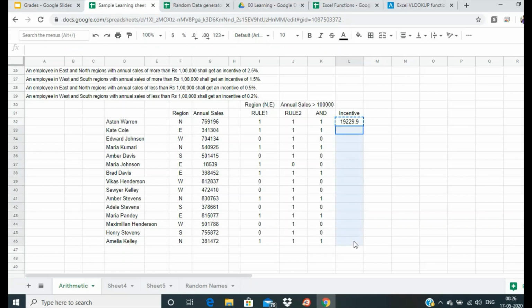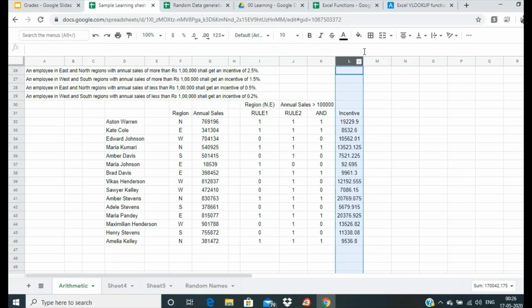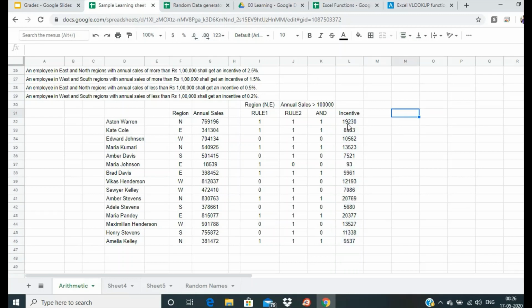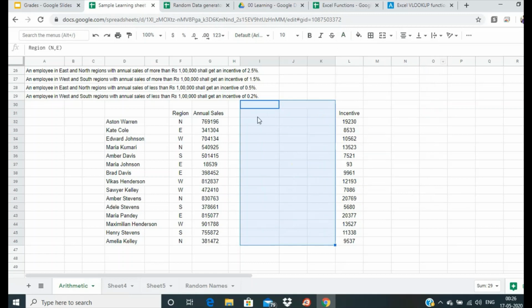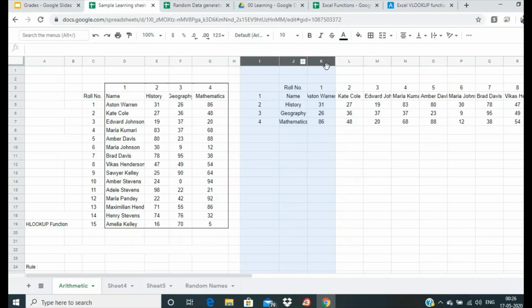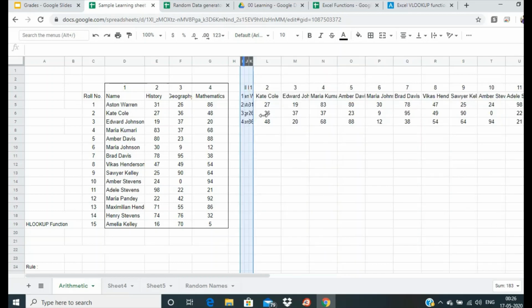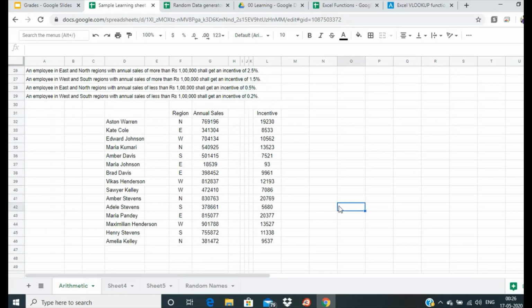We'll simply copy and paste the formulas and we'll get the values. Just make it a little bit clear to watch. Fine. And so now what we can do, once we have obtained these values, these were our helper columns. We can just make the font color white so that these are not visible. And we can hide these columns as well. So now you can verify also that as per these rules, these figures will be correct.